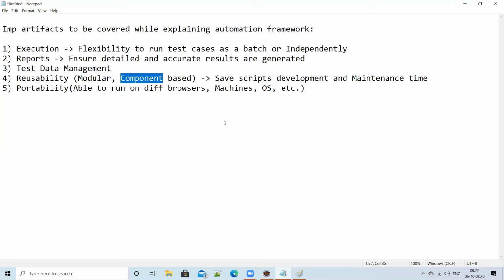So rather than writing linear coding or sequential programming, always try to make the code in components, nothing but reusable methods or functions. So these things are majorly very important. And if you ask me, I can keep on adding more and more, right?